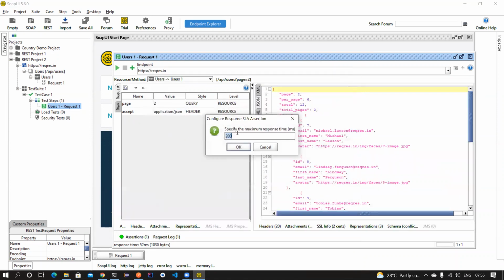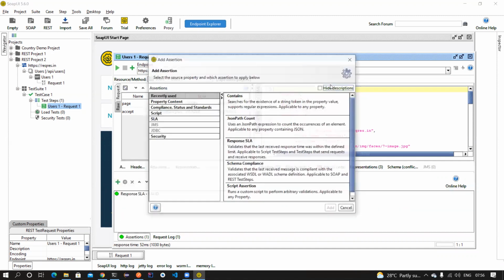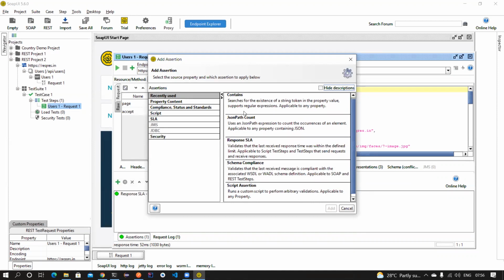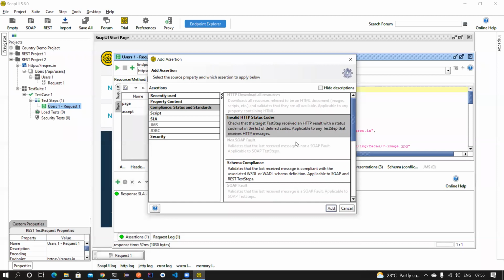What is the maximum time limit we can give? Okay, I want to have the response below 500 milliseconds. So these are basically the assertions that you can write. Suppose you want to validate whether the schema is correct, or check the JSON path. All these things we will dive deep into later, but for now, just understand I want to validate the status codes.